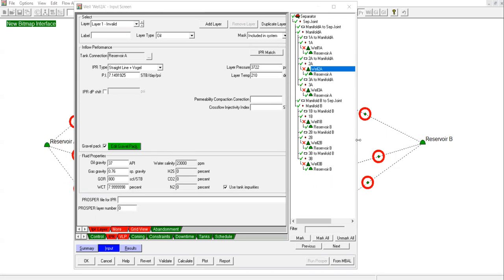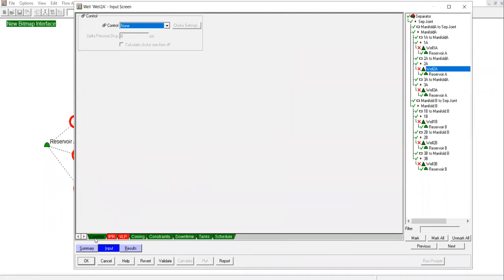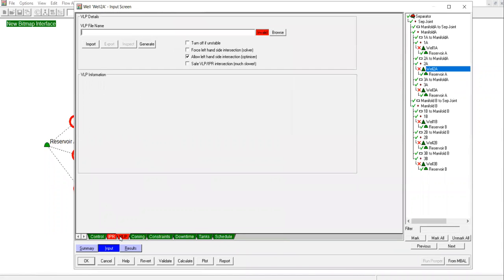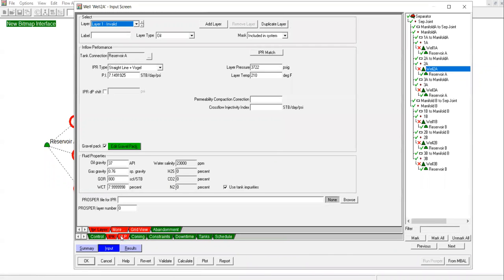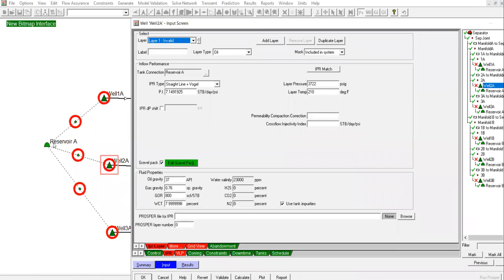Now I go to input, and here in input we have control, IPR, VLP, coning, constraints, downtime, tanks, and schedule. But now let's focus on the IPR itself. Layer 1 is invalid, still invalid, so it's okay. When tank connection, reservoir A, you see here, it's already connected to reservoir A, which is very good. And then IPR type, as usual by default, is straight line plus Vogel.